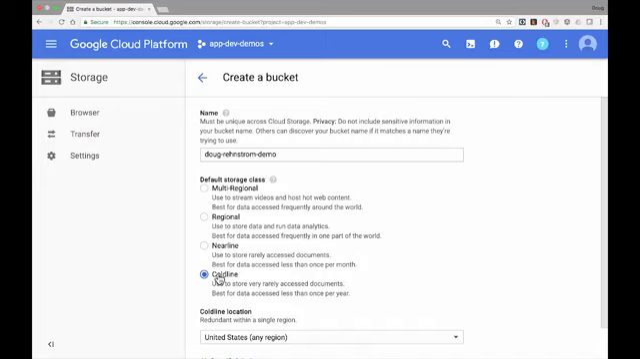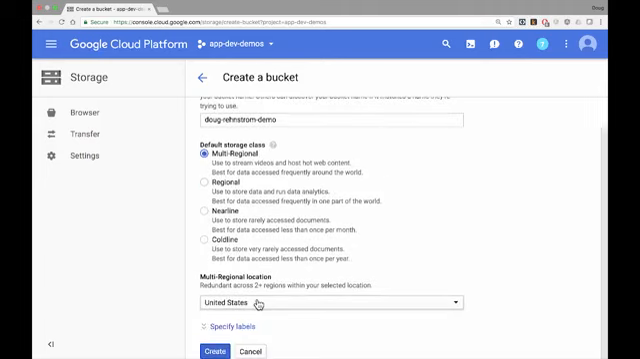While buckets have a default storage class, you can store different classes of an object in the same bucket. You can't mix regional and multi-regional in the same bucket, but you can do multi-regional plus nearline plus coldline, or regional plus nearline and coldline in the same bucket. You can also have automatic lifecycle migration rules that move files between storage classes. Let's choose a multi-regional bucket and set United States as our location and hit create.